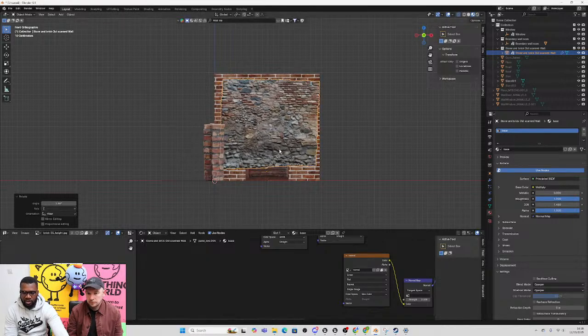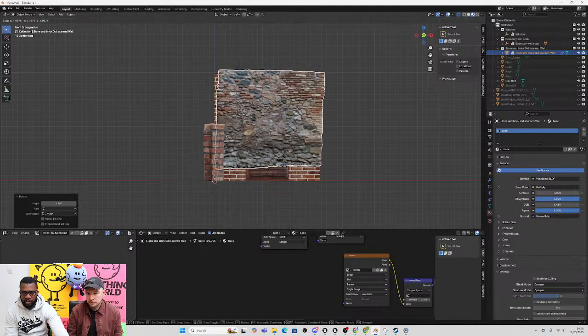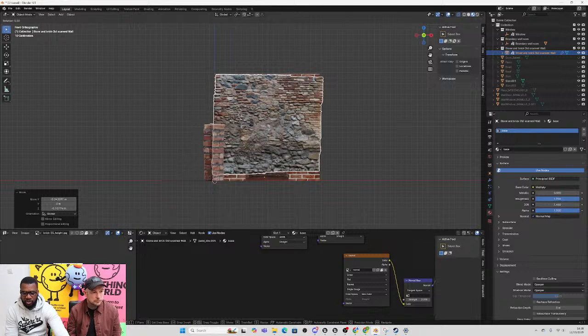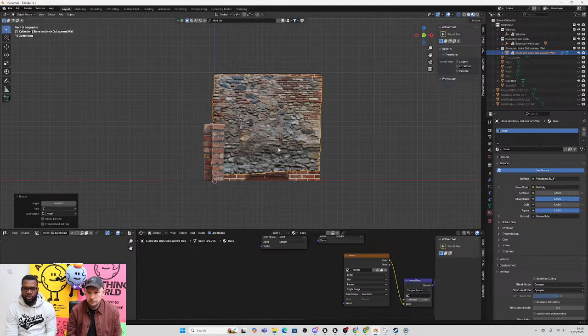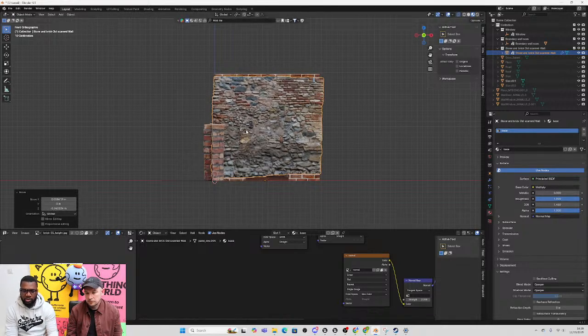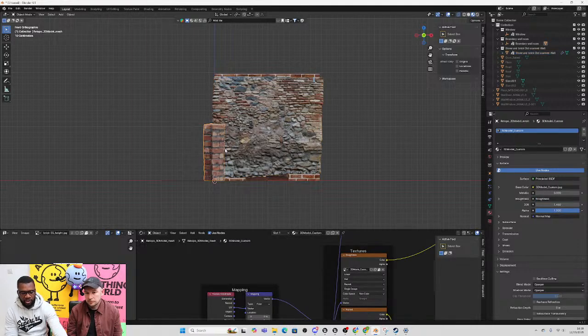Obviously these scans aren't perfect, so you're not going to get the best use case for these. Probably won't use these ones, but you'd scale these to be 2 by 2. And then you just export them into Unreal, and then you can start using that as one of your props.